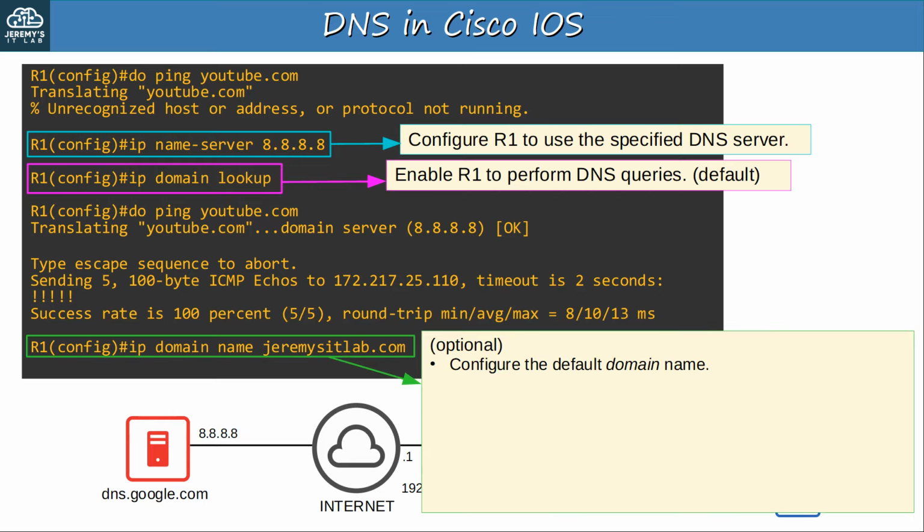Now, there is one more optional command that you can use. That is the ip domain name command. I specified jeremysitlab.com as R1's domain. You've probably heard the term domain or domain name before. Actually, I think I've mentioned it a few times in this video. Names like google.com and jeremysitlab.com are domain names, and they define a realm or area of administrative control in the internet. For example, the domain name google.com tells us that Gmail at mail.google.com, this server, dns.google.com, and Google's NTP servers at time.google.com all fall under Google's administration and control.